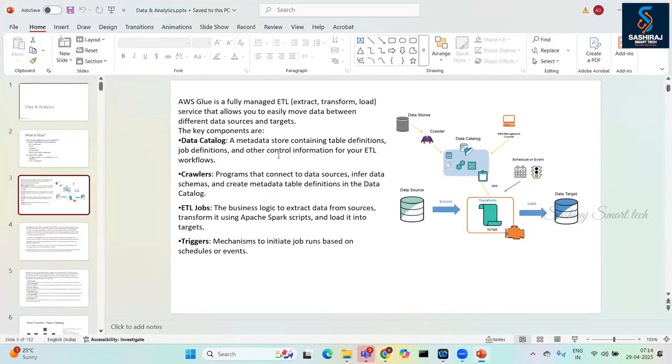Same AWS Glue will do it. In the case of ETL jobs, how does it look like? There is a data source and data target. So Glue is going to get connected to the data source. That allows you to move data between different sources and targets. So what are the key components here is, crawler is the key component, data catalog, job, scheduler. So these are some important terms which we get to hear regularly in ETL.